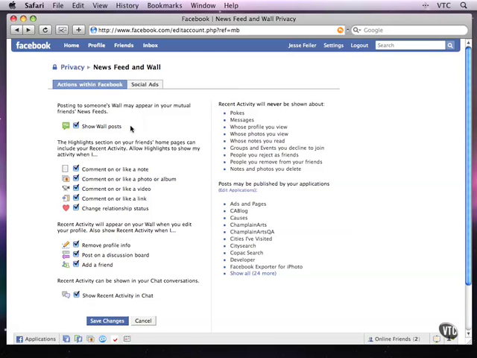So, for example, the first one controls whether or not a wall post that you make will be shown to a mutual friend in the news feed. That is to say, to someone who is a friend of you and of the other person. Here, these are actions that you take, and they can generate items, posts in the news feed for your friends' homepages. This is for a mutual friend. Someone has to be friends with both of you, the poster and the postee.